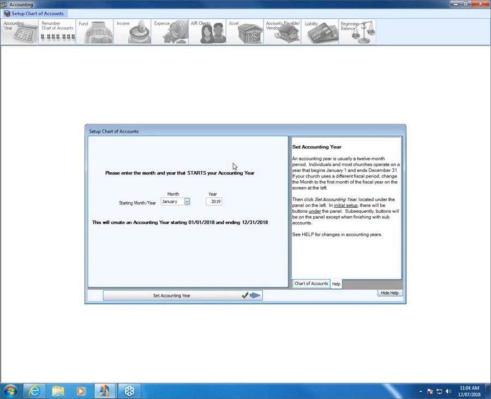We're on a calendar year, but it's always the same thing, folks. It's going to want to run the software on a 12-month year, whether you're on a fiscal or a calendar year.